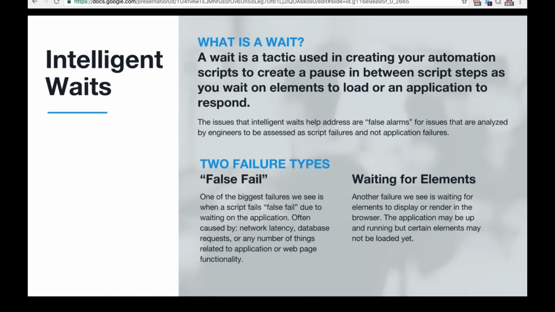It actually fails due to an issue with the script not seeing one of the elements on the page or something in the application in time during the actual step itself. So you have what's called a false alarm or a false fail, where your test is reported as failed, even though your application may be working as it's supposed to.